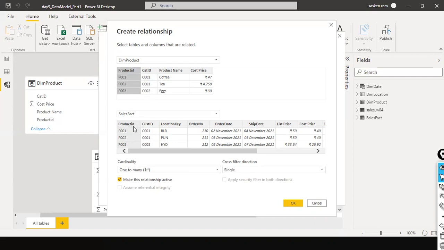For each product ID, there is more than one product in the fact table. Hence, it is one to many. Here, one, many. So one to many. Fine. The common column between these two is product ID. And the next one is the cross filter direction. Single. By default, it is single in the case of one to many.